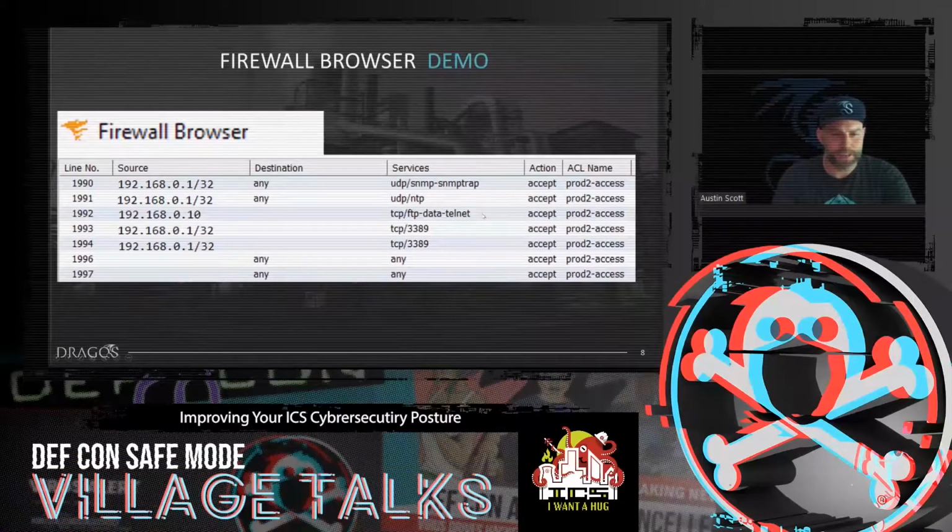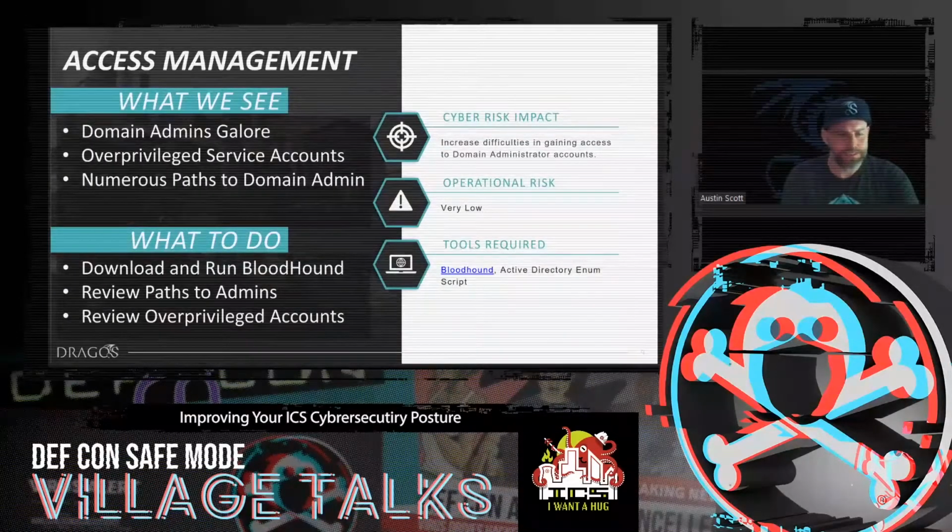Often we still find any rules or what's equivalent to any rules. Sometimes these firewall rules can get quite complicated, and you put enough rules overlapping on top of each other, and it can basically equate to an any rule. So it's important to study these firewall rules closely and identify opportunities to pivot through these different trust zones. Now, another common issue that we run into is access management.